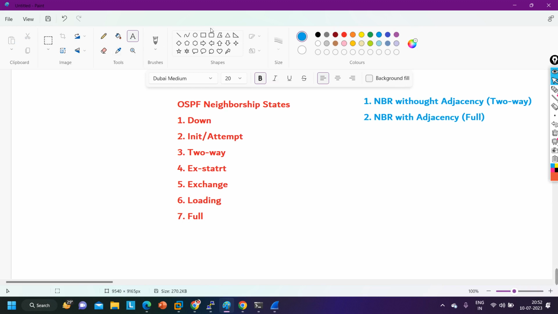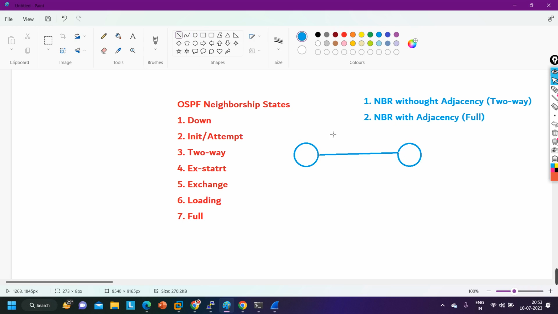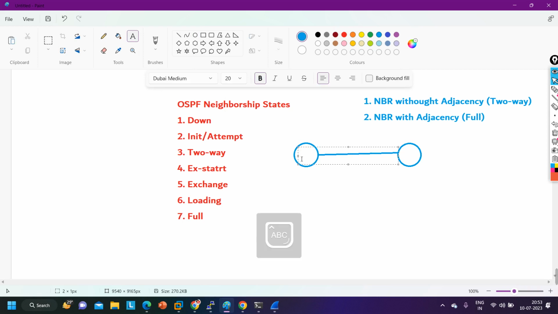Okay, so see guys how it will work. First of all, let me take some routers over here. Let's say I have 2 routers, R1 and R2. Here let's say I have one loopback on each. The router ID of R1 is 1.1.1.1. The router ID of R2 is 2.2.2.2. What do you mean by down state? Can anyone tell me the meaning of down state?